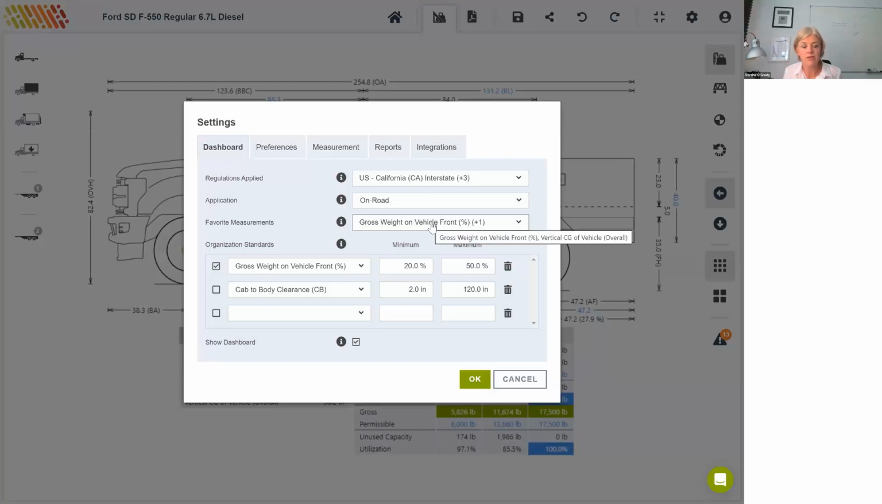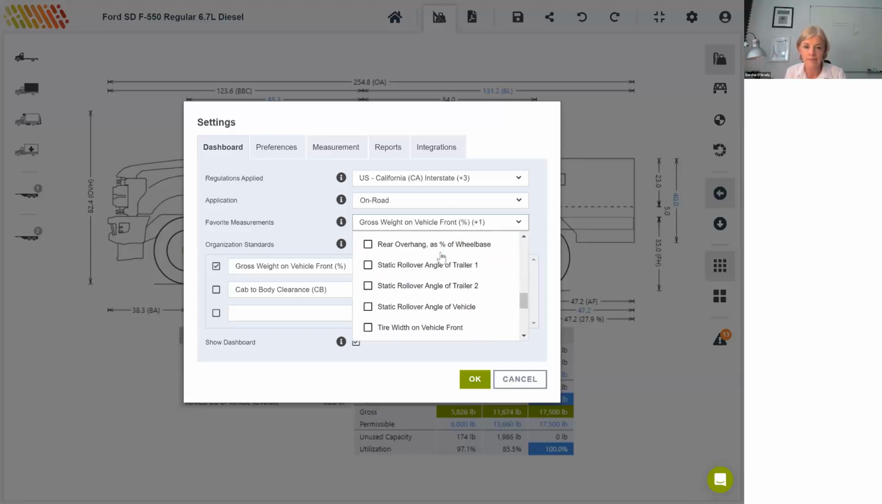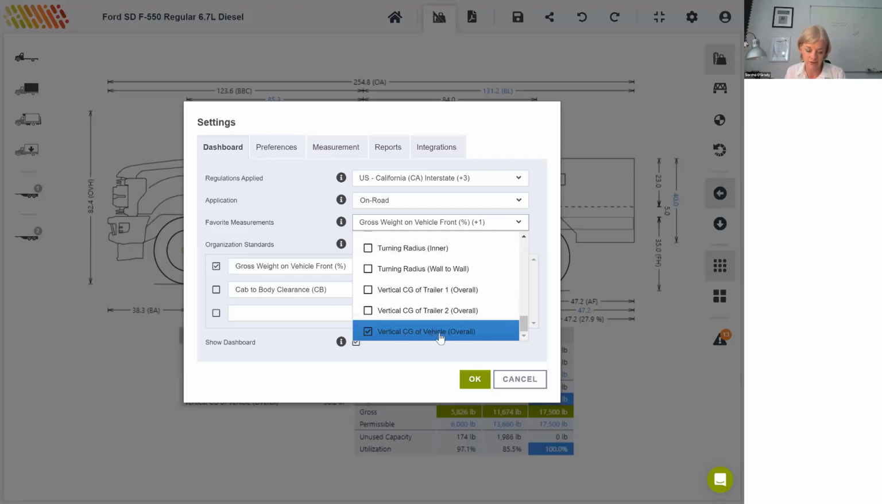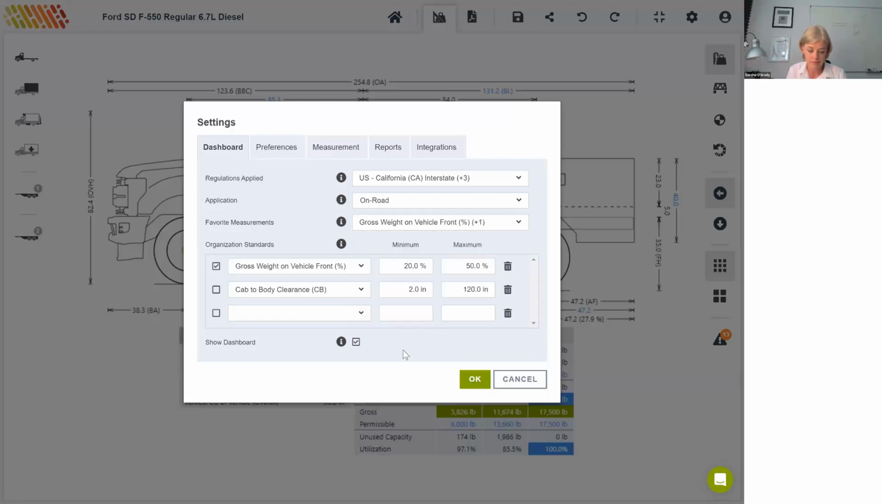These favorite measurements are the measurements that are shown beneath the compliance dashboard. I've chosen gross weight on vehicle front as a percentage and vertical center of gravity of the vehicle overall. You can also use this settings area to define your own organization standards. So for instance, I have defined gross weight on vehicle front percentage to be a minimum of 20%. This will ensure that if there is less than 20% of the gross weight on the vehicle front, you will see a red X to flag that as an issue. The dashboard can be toggled on and off there.